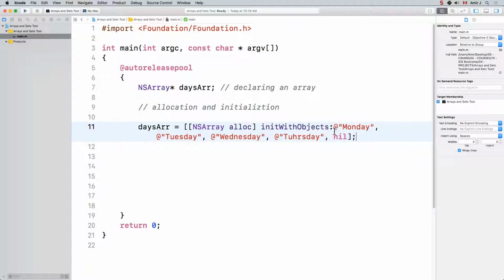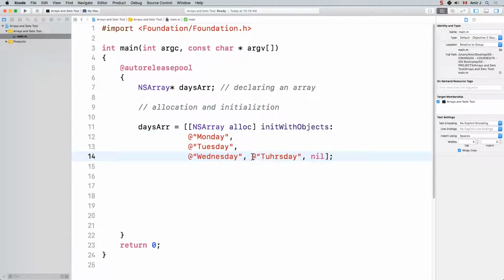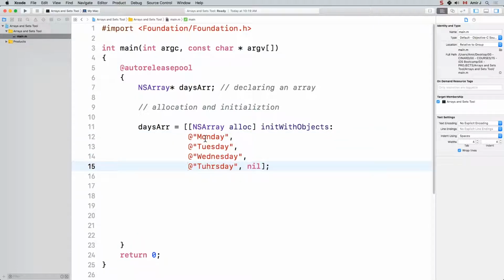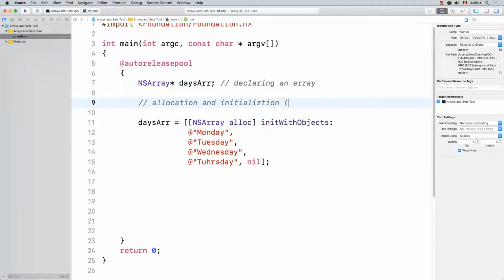And a very common practice is stacking your objects like this. So I'm going to say that. So you can see all of them together. Now let's see what we have done. We have declared an array and we have allocated and initialized it with these objects. That's essentially like doing the definition of it. So we had the declaration and we have the definition. And now we have an array with ordered objects.